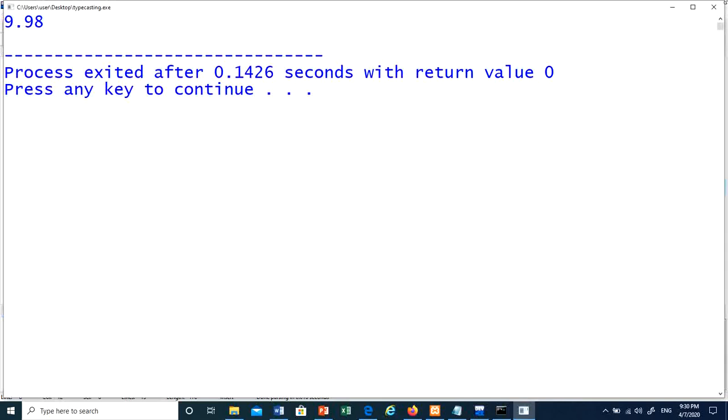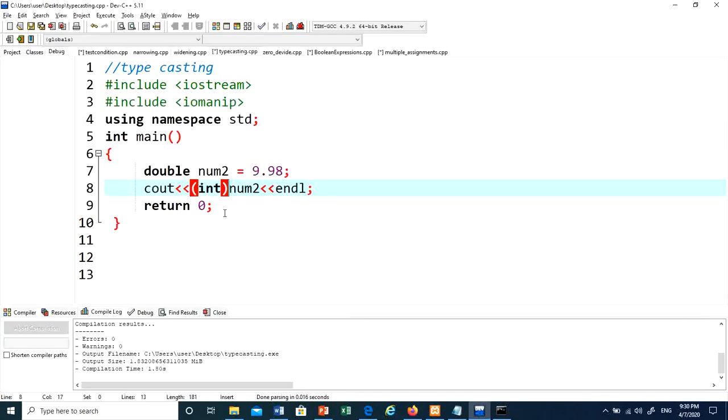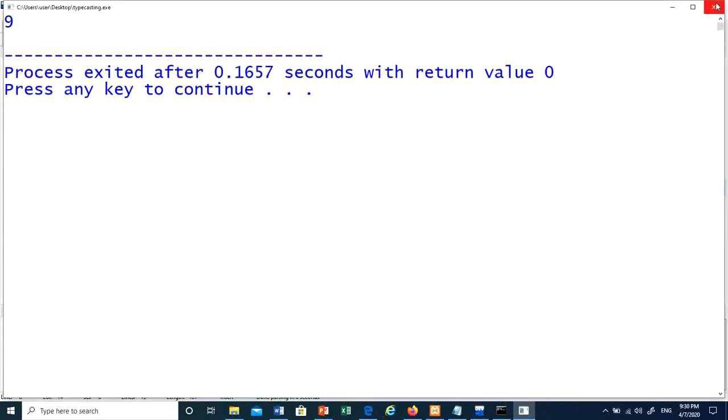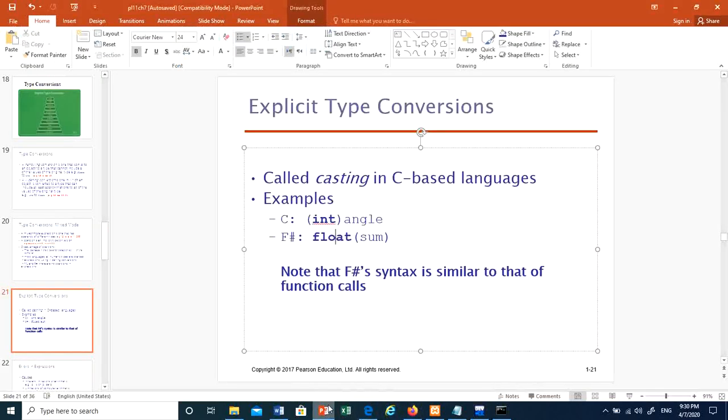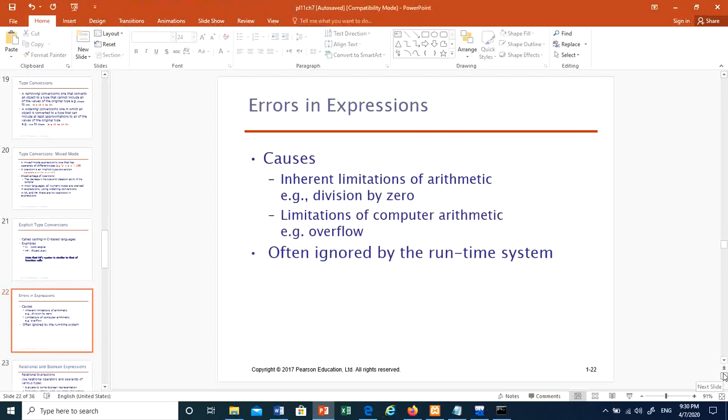No problem with that. But if I put int before this value, that means I'm converting 9.98 to an integer. So what is going to happen? It is actually going to display 9 only, which is an integer, converting it from a floating point, from a double, into just an integer. So this is one example of casting, which is explicit type conversion.